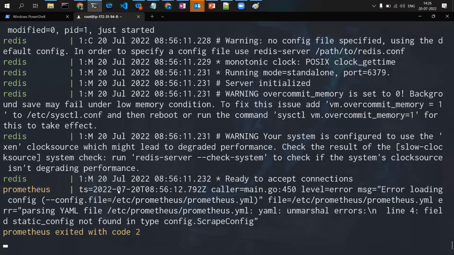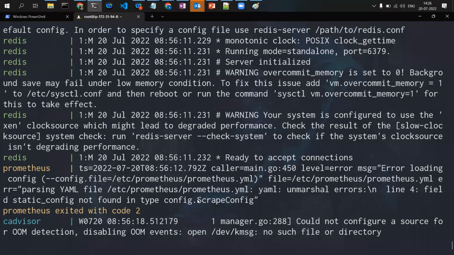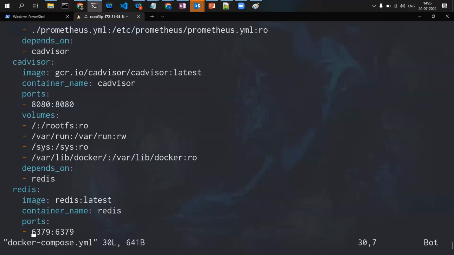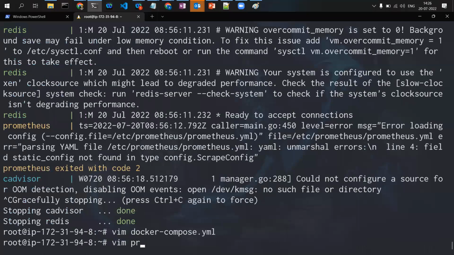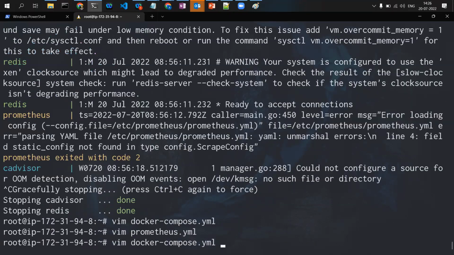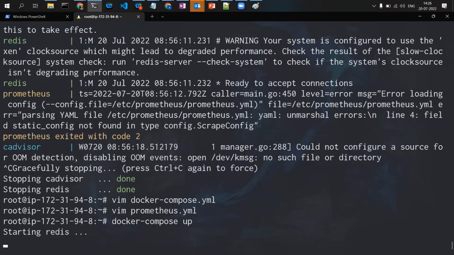It says Prometheus is not started. What does it say? Error parsing YAML, line 4, static config not found. Static config not found. Okay. All right, so I'm going to stop everything and edit the Prometheus.yaml. And it's not static config, it's static configs. Let's bring everything up again.